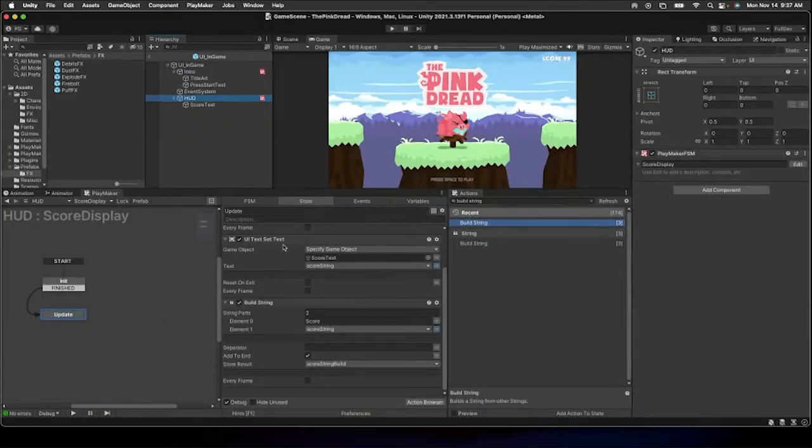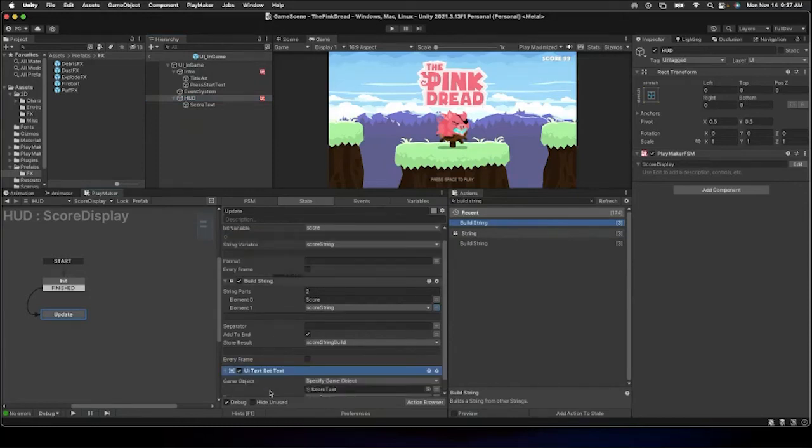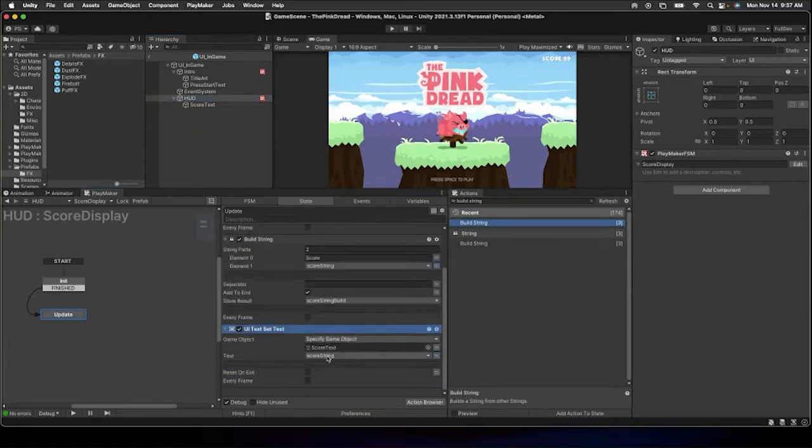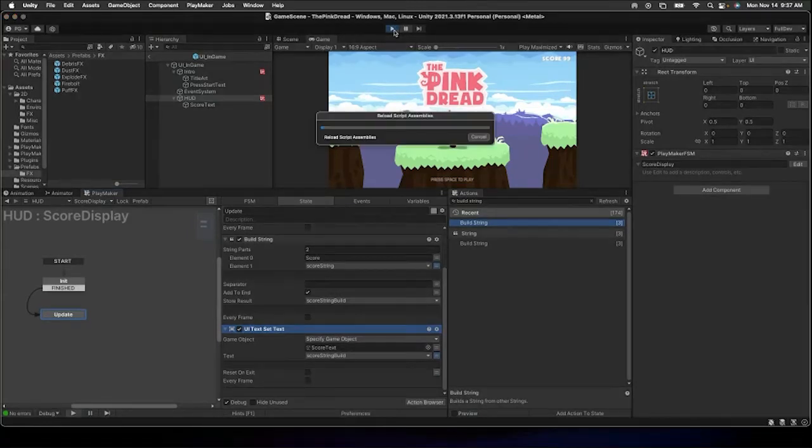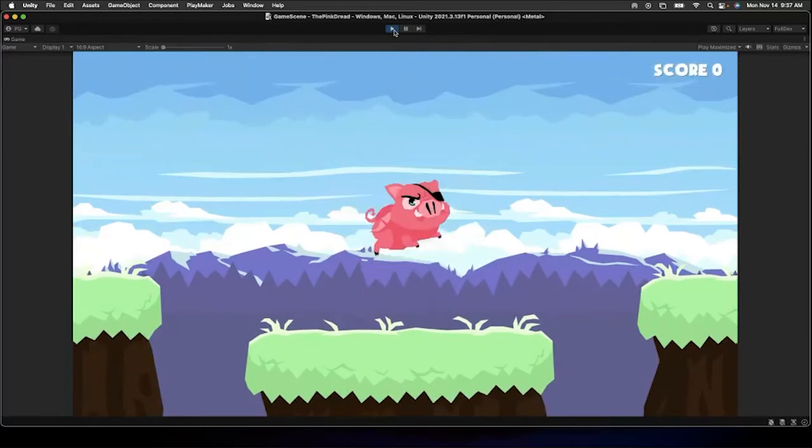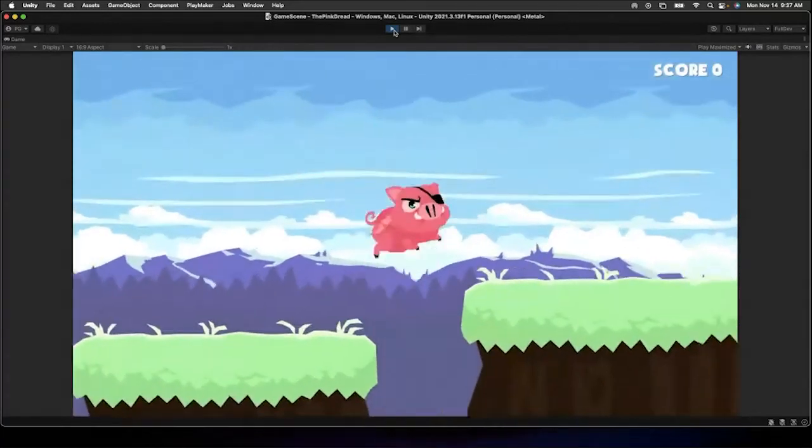I see. Because sabi dito, ang di-display lang natin is yung score string. Kailangan natin palitan yan. So let's just move this down. Simple. Drag it down. And instead of score string, gagawin natin yung score string build. Now it should display correct. Okay. Yun.